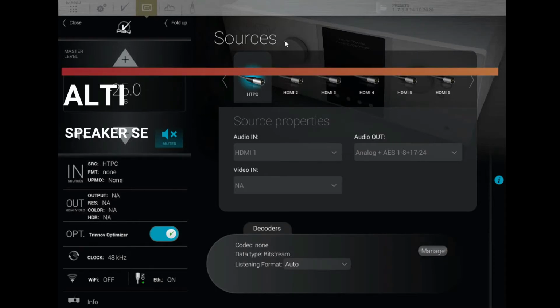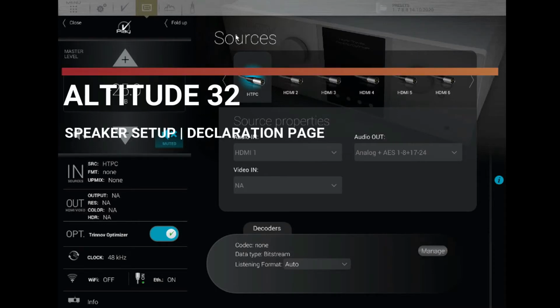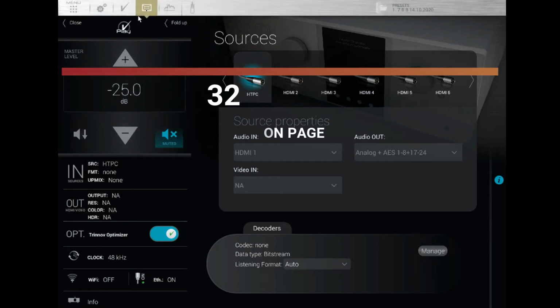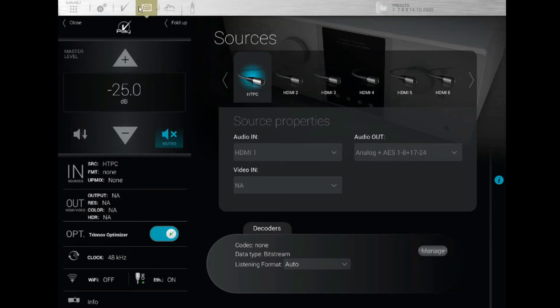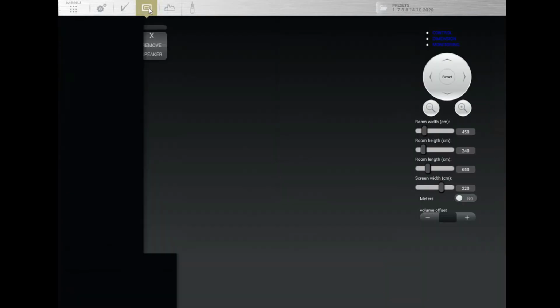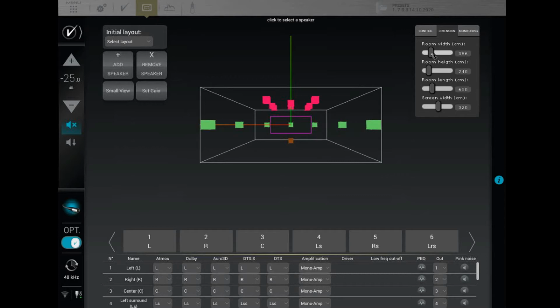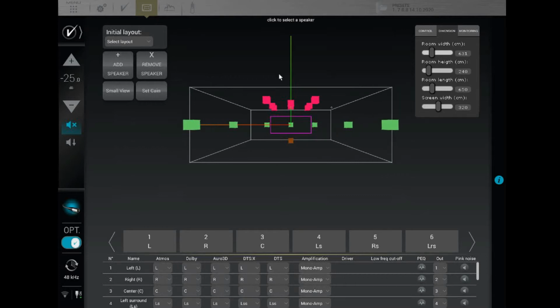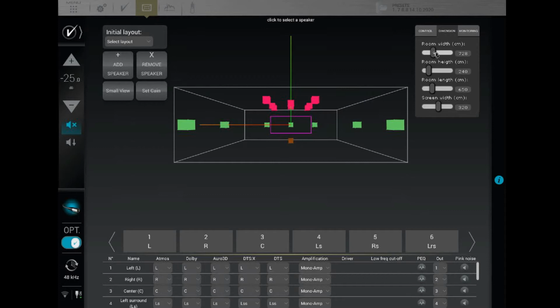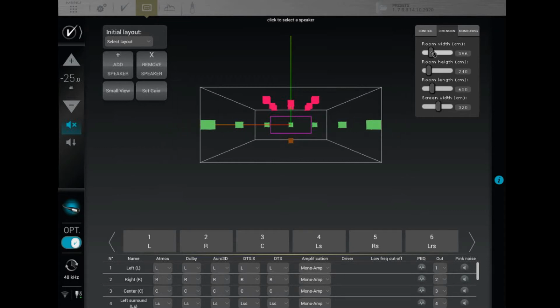Okay, we're now going to look at the speaker setup page, also known as the speaker declaration page. If you look at the top here, there's the box type icon. If you click on that, that box is actually a 3D representation of your room and the layout of your speakers. On the right here, we have a control panel, dimensions, where you can enter the actual dimensions of your room, and as you change this, the dimensions in this graph change too. So whatever your room dimensions may be, feel free to input them.